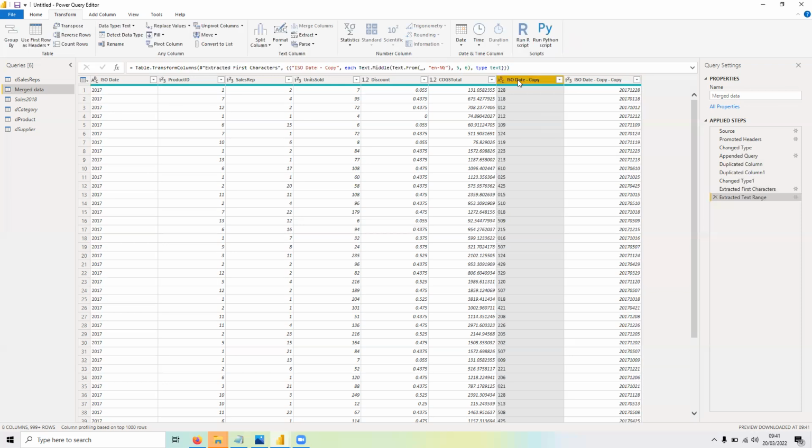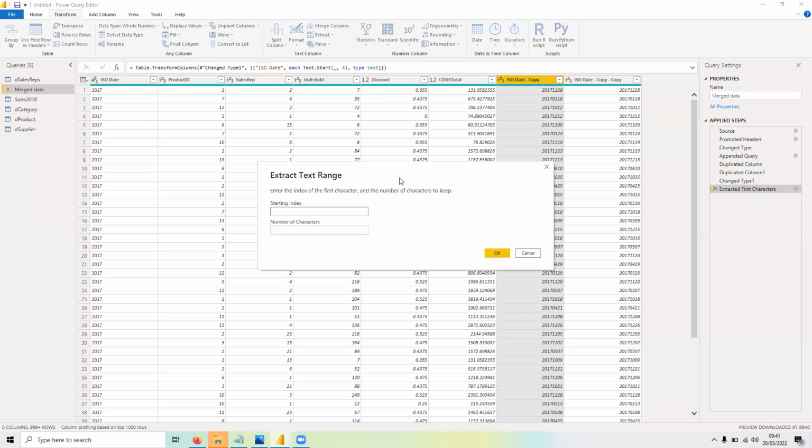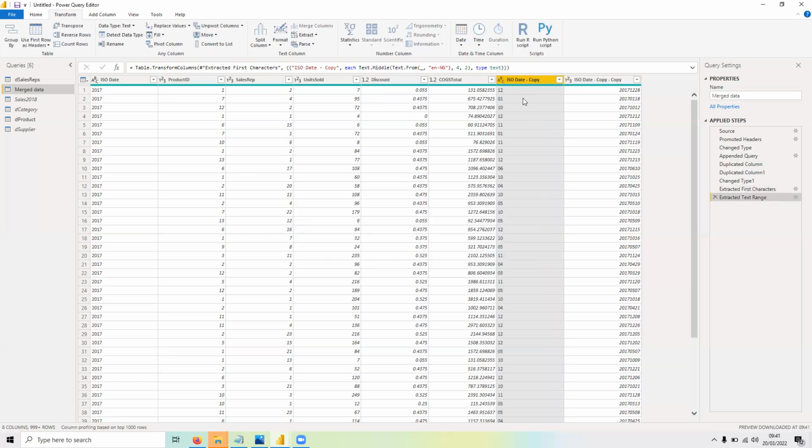No. This is no, this is not it. So let's see range. Starting index. Let me say 4. Okay. Starting is like 4. Number of characters 2. Let's see that. Okay, so this works, right?